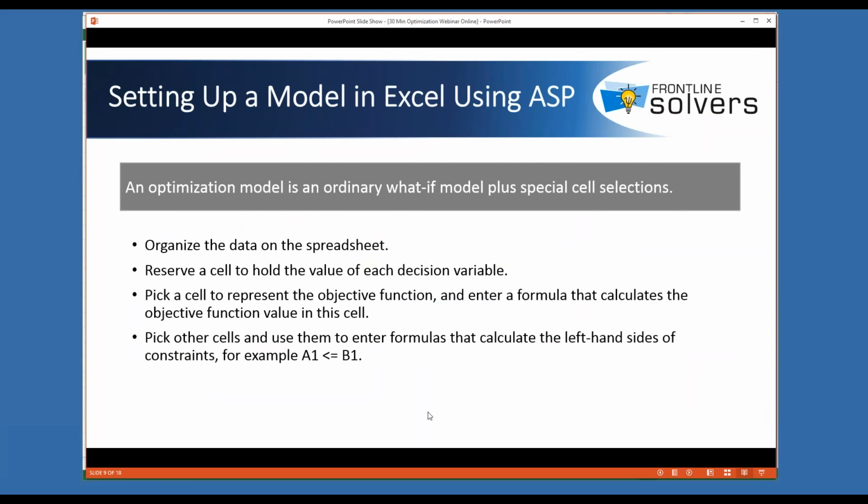And now a recap on what we practiced: modeling and solving problems in Excel spreadsheets. You need to reserve a cell to hold the value of each decision variable. You can pick a cell to represent the objective function and enter a formula that calculates the objective function value in this cell. You can pick other cells and use them to enter the formulas that calculate the left-hand side of the constraints. The constraint right-hand side can be entered as numbers in other cells or entered directly in the solver's add constraint dialog as we practice. And one quick note, it is best practice to use constants for constraints right-hand sides.